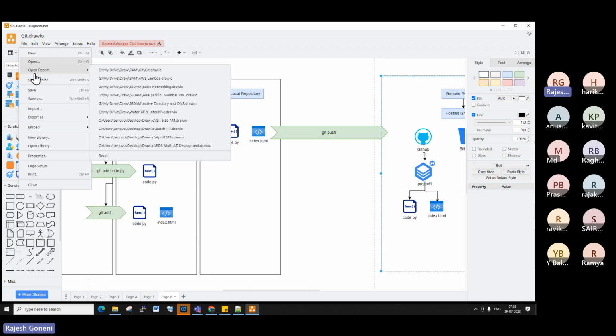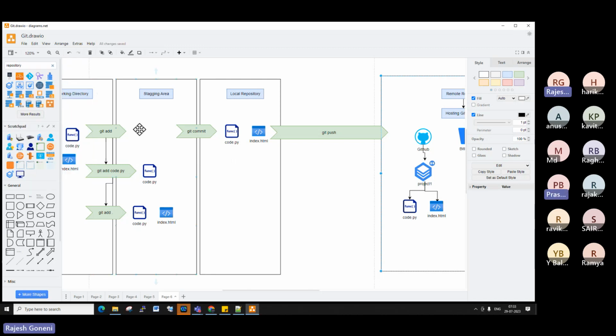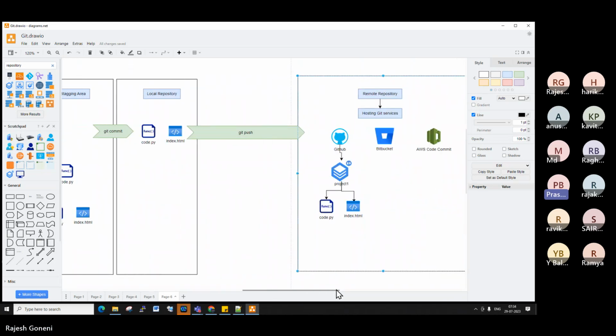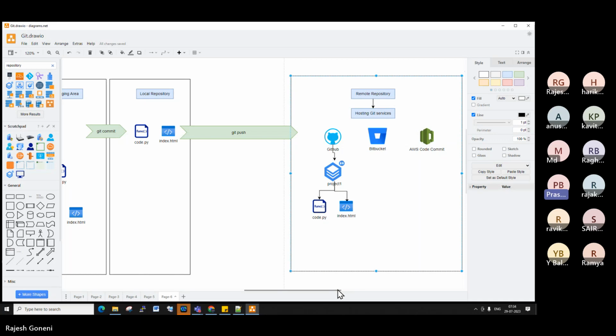Sir, I have one doubt. Yes, please. Let's say we have moved the file from the working directory or staging area to the local repository and then to the remote repository. And from there we realized the file is not in the correct format, or there is some bug in the file. So I want to modify that file. I want to revert it back to the local repository or working directory. Is it possible to revert it back and again post it to the remote repository?